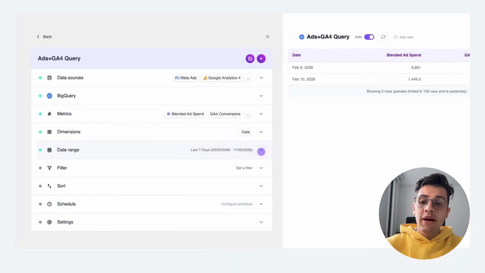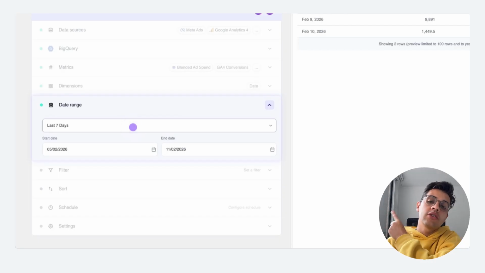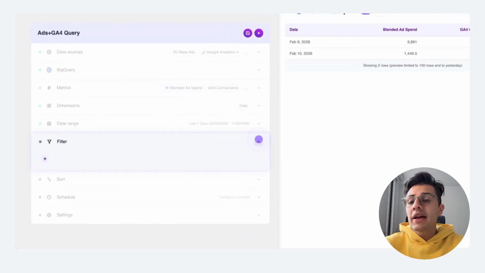Now I'm gonna select my date range. We have many date ranges. By default, you will see last 7 days. If you want to check what other date ranges we have available, go and click the top right corner. I can apply a filter. In this case, I will not do it.